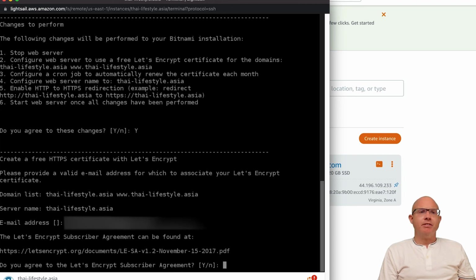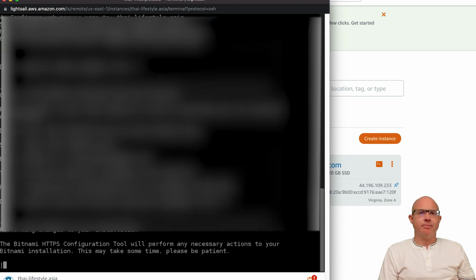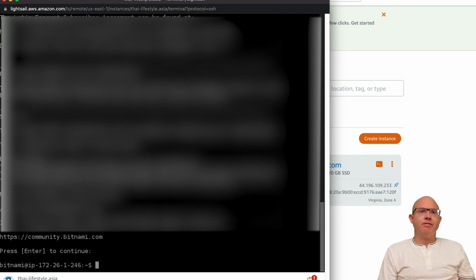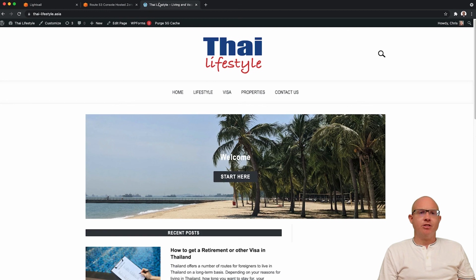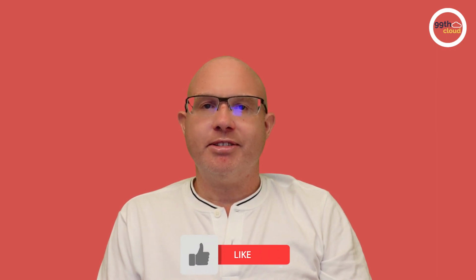The last step is to agree to the Let's Encrypt subscriber agreement. Type Y here and enter. This will restart the web server, and if you now go onto the website, it should redirect you to HTTPS and should show you that the site is secure. Okay, this brings us to the end of this tutorial, and I hope it worked for you and you have now a WordPress instance running on AWS.